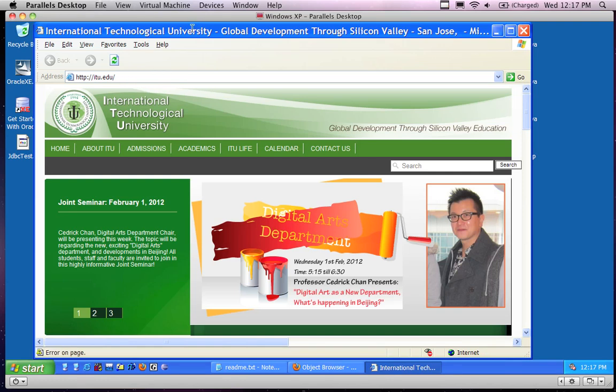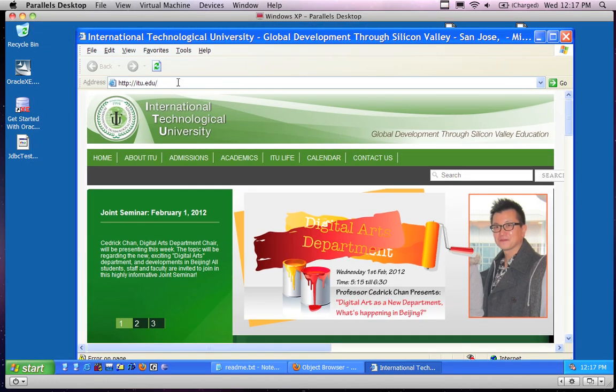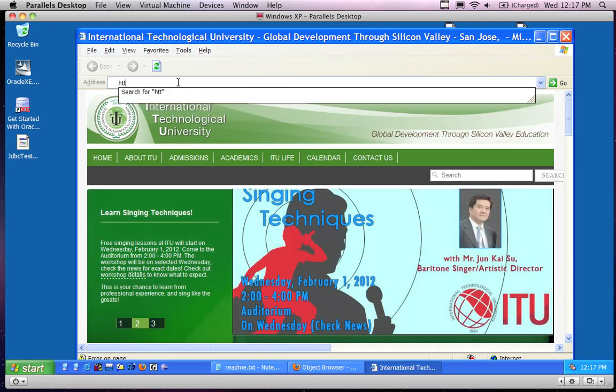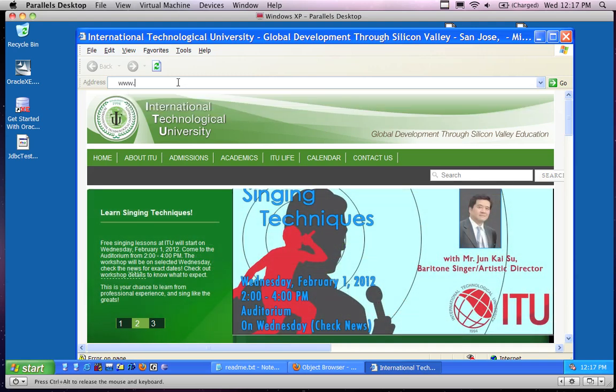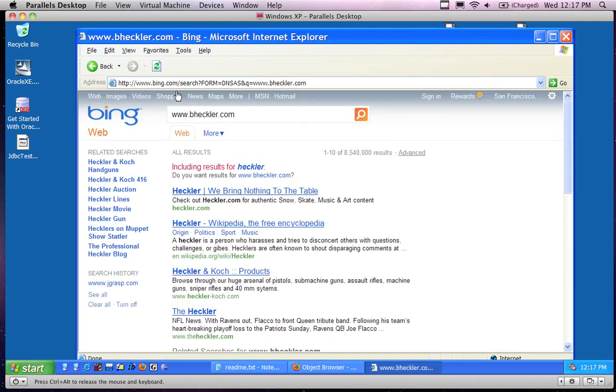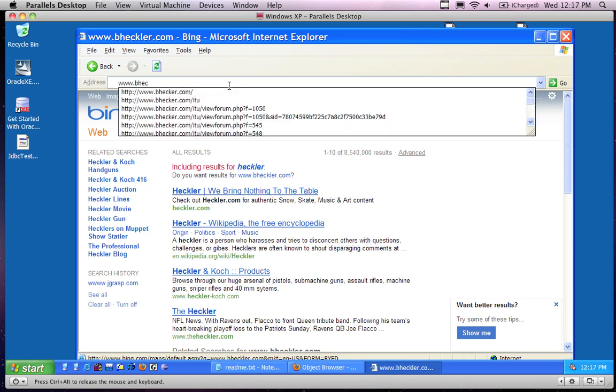Let's see if I can get to bhacker.com. The internet browser seems to be running a bit slow. I think it's the IT web page. Did you notice the IT web page that comes up automatically? Oh, okay, there's a problem with bhacker.com. No, www. Too many W's. I can't even spell my own name. Hacker.com.